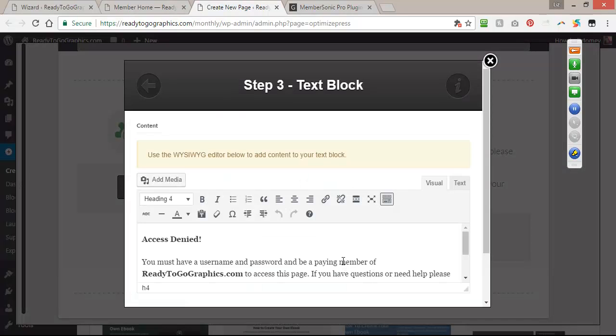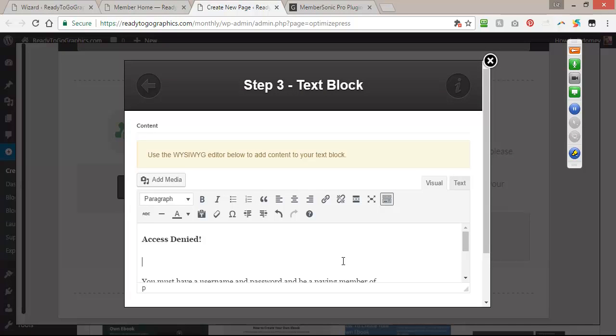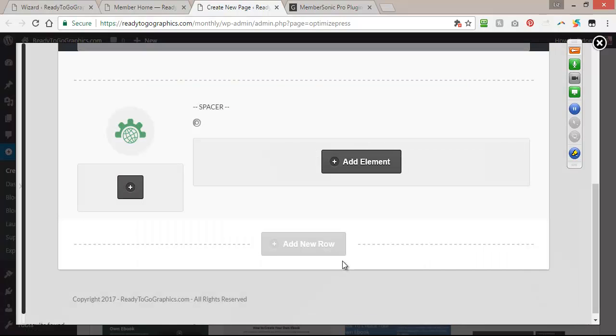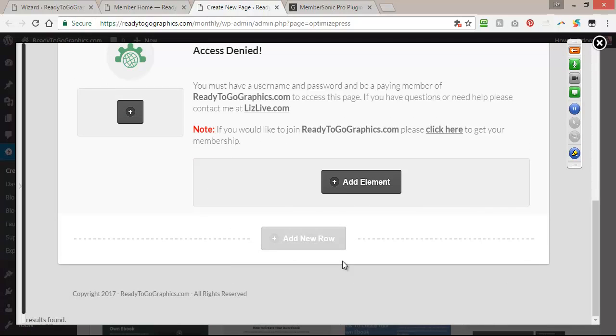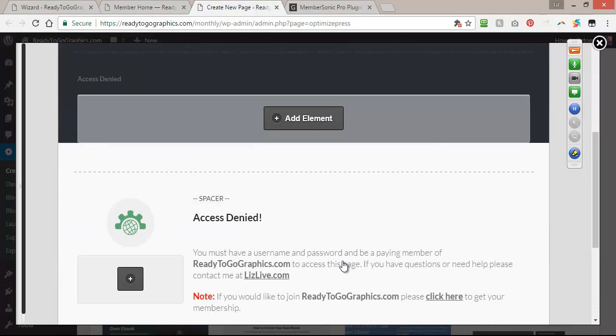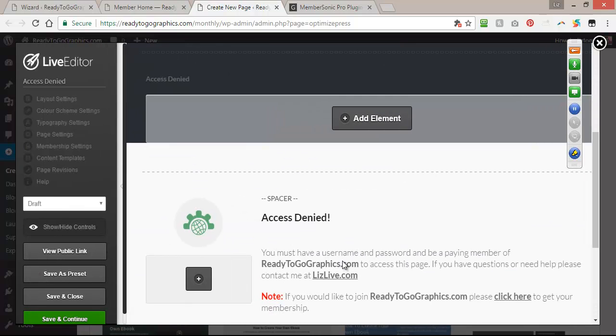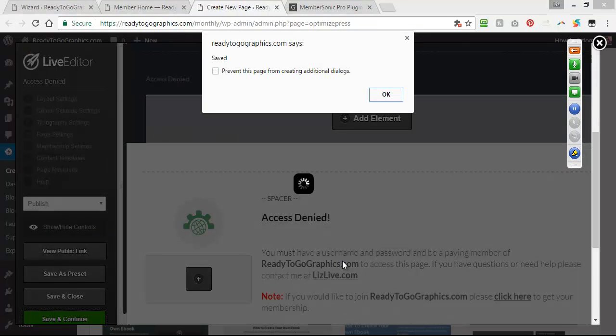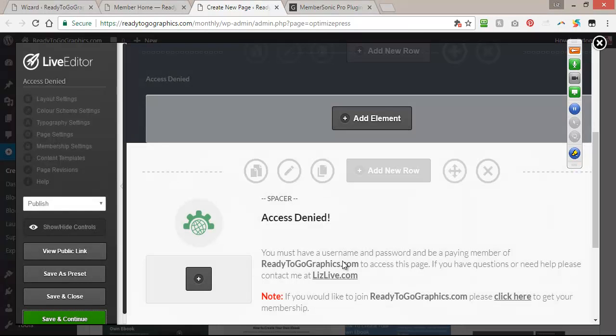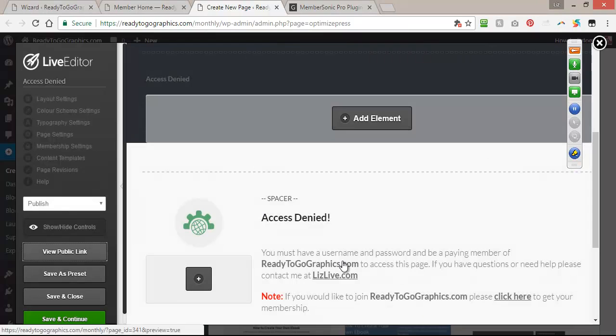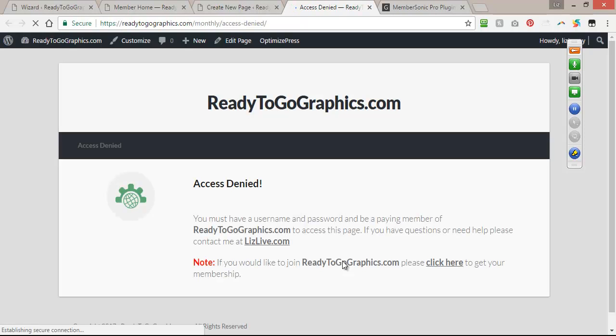So insert, looks like we need another space at this access denied thing here. Let's see what that does. Insert. Alright, I'm happy with that. So let's publish and then save and continue. So we'll click OK. And let's view the public link here. Perfect. So we got that one done.